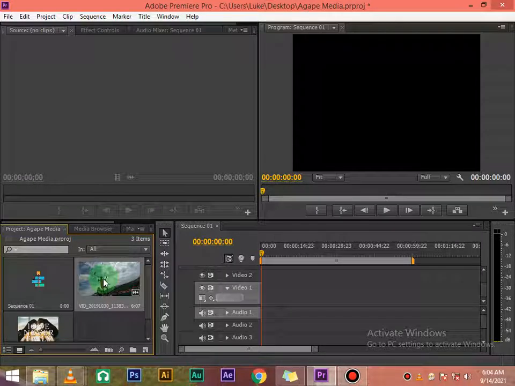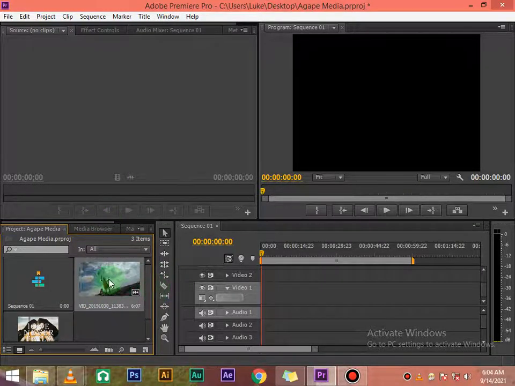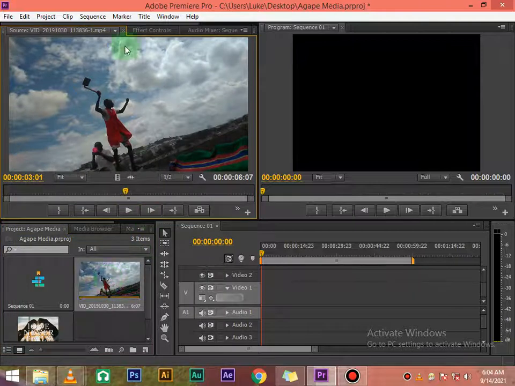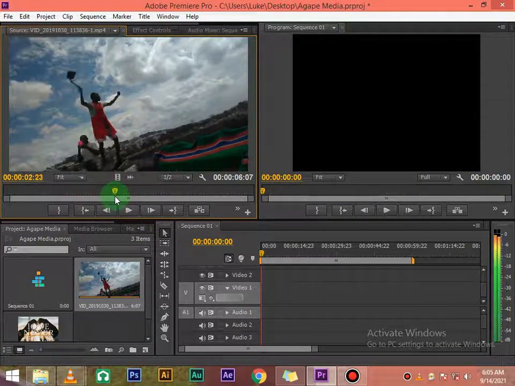Now let us try to see how the source window works. We said the source window is for previewing. So if we want to preview to make sure this is the right video that we have started with, we double click. Upon double clicking, it will just jump and come to the source window. So we can use this indicator.